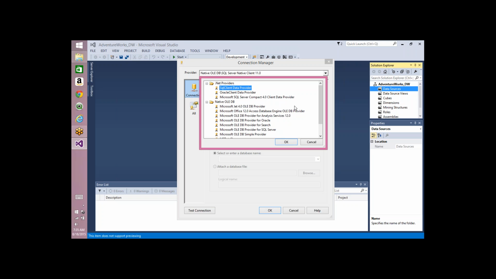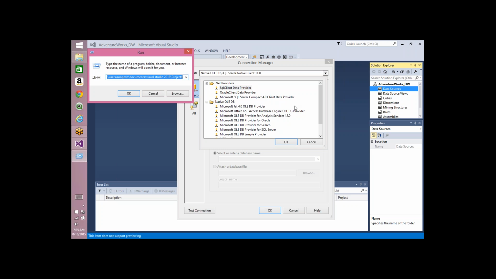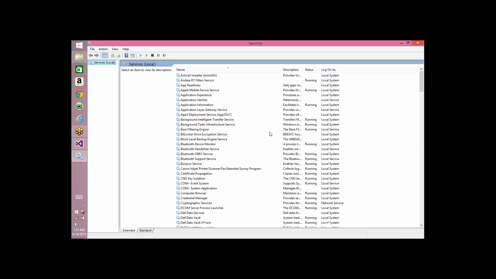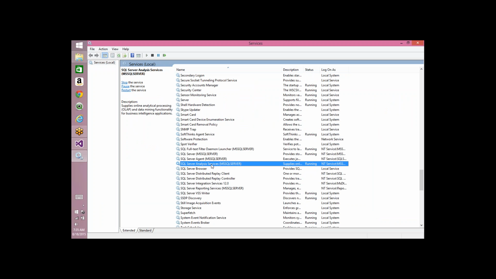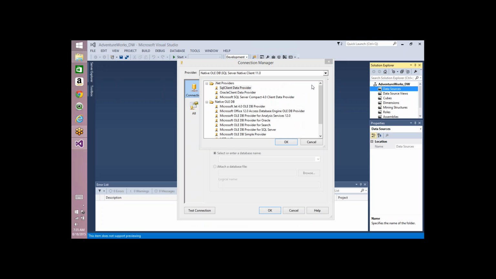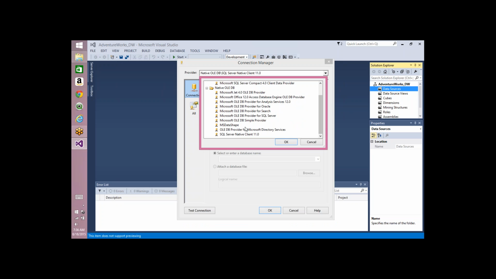What you need to do is go here and go to services.msc, and you need to restart the server. So once the drivers are installed, you need to restart the server so that the analysis server will pick up the drivers that are available. Okay, remember that. So now the provider that is required for me is SQL Server. I'm fine with the SQL Server because I'm connecting to the SQL Server database.